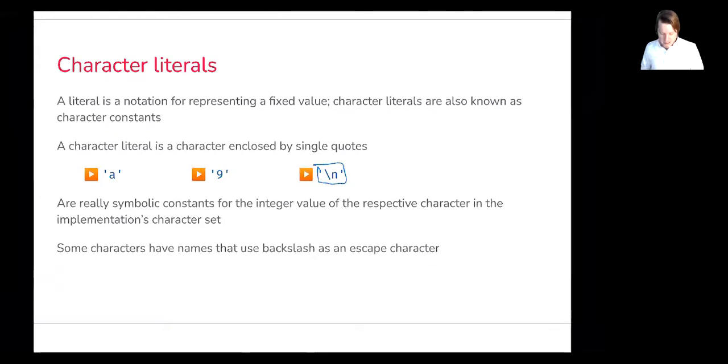Some characters are going to have names that use backslash as an escape character. This here is essentially a line feed or a return. There are other special characters that use a backslash, such as backslash-t for tab, and backslash-0 for the null character.